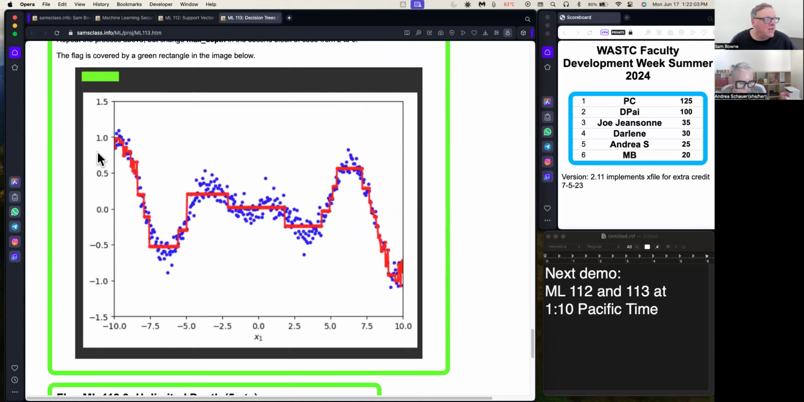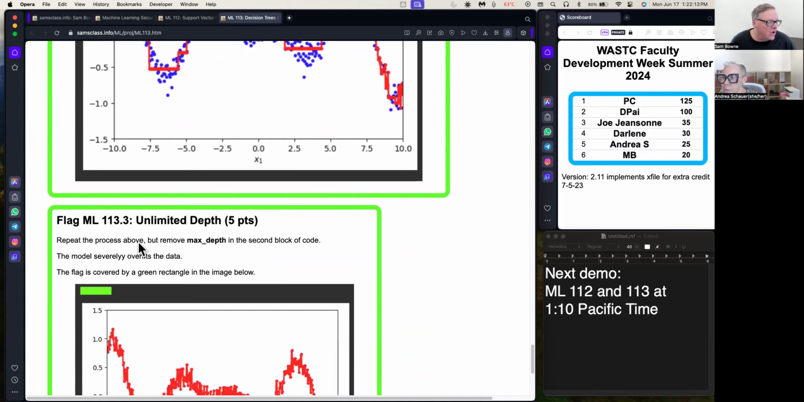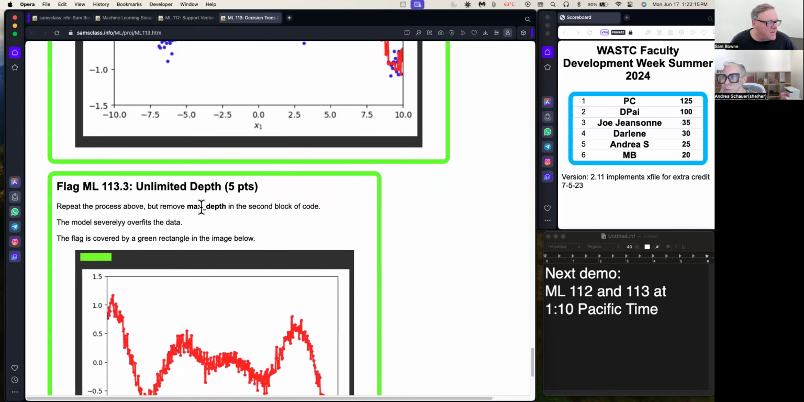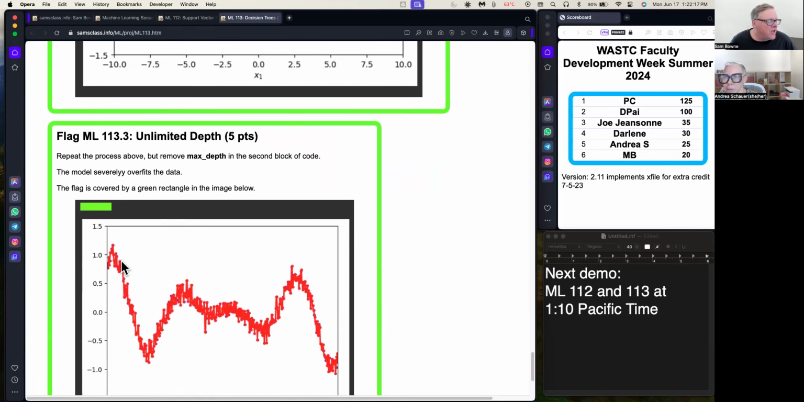You can then go to layer 6, and now it's getting pretty good at stepping through that curve because it can have basically up to 32 levels here. It's essentially analog to digital conversion is another way to look at it. And you can do it with unlimited depth. And now it severely overfits the data.